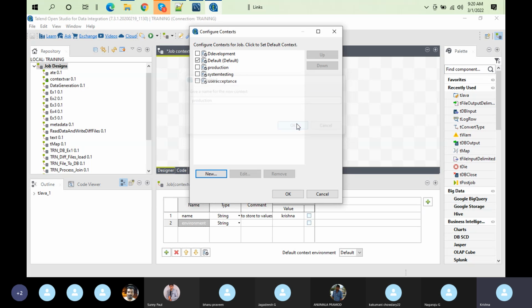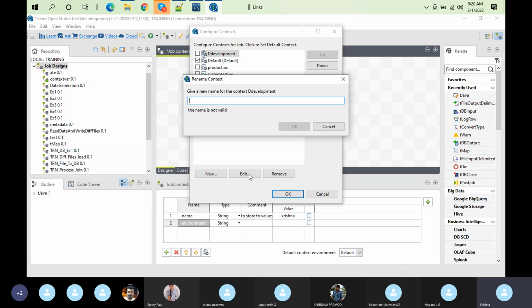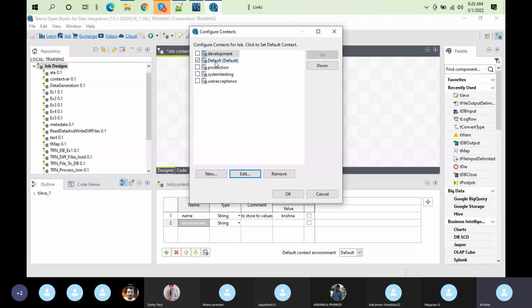Okay, so production. Generally you will not see this kind of full form like system testing or user acceptance. It is going to be SIT, UAT, prod, and dev. They will name it like that. You are not going to see the full forms in real time. They'll just put dev, SIT, UAT, prod. So for understanding purposes, I am writing the complete full forms: system testing, user acceptance, and production.